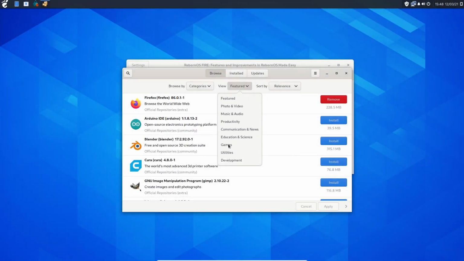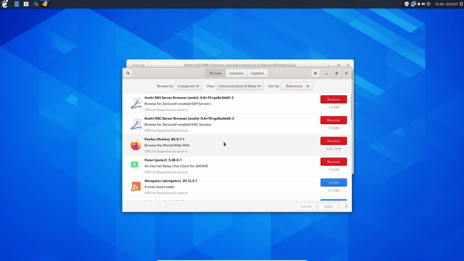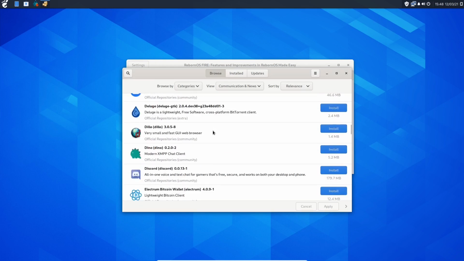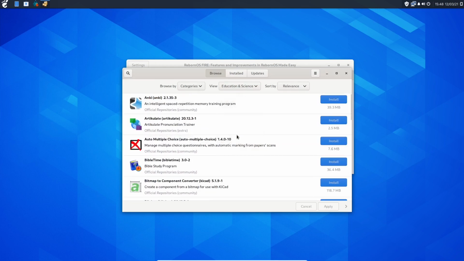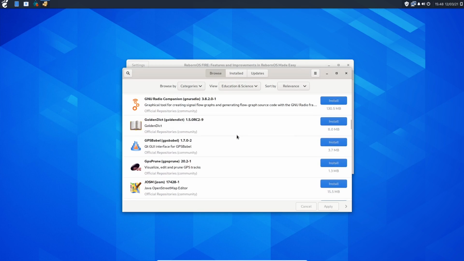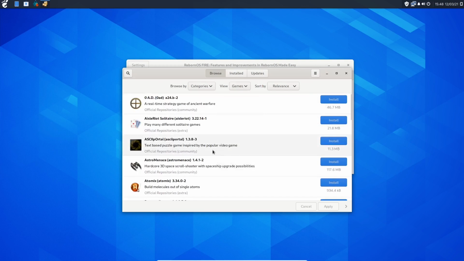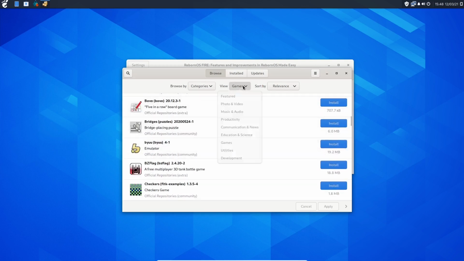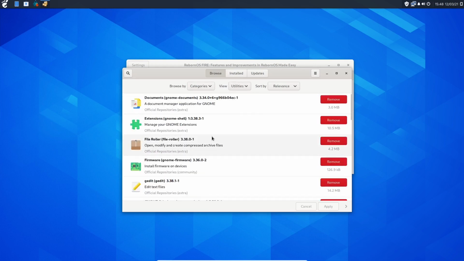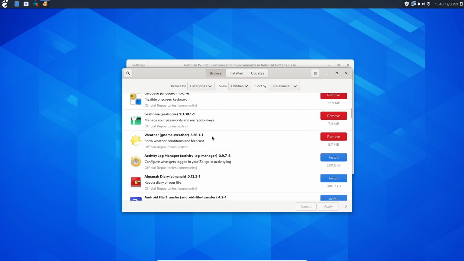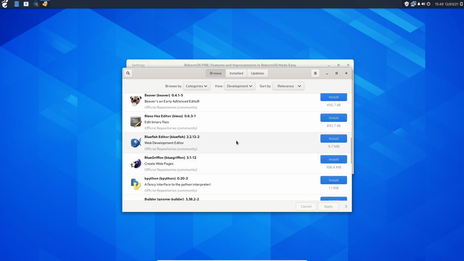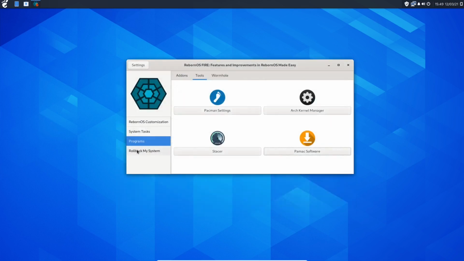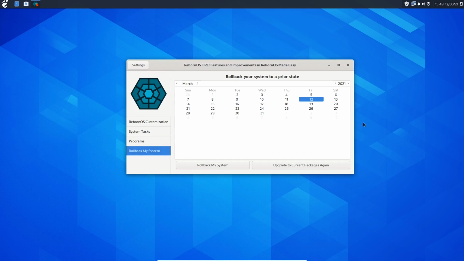So yes, you've got all these categories here. What did we get up to? Communication, productivity, communication, and news. Yep, so you've got all sorts of stuff in there. Education and science. Games, not that I play games much. Utilities. And development. So plenty of options there. And we've also got down the bottom here, roll back my system. So this is an interesting one.